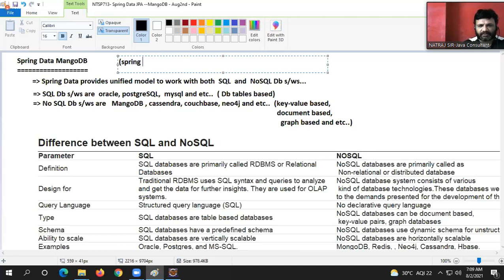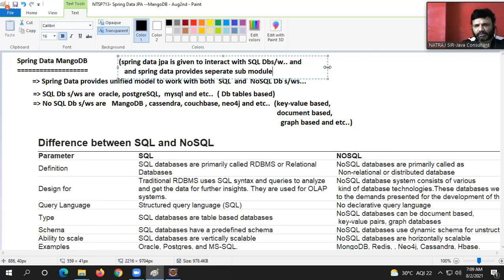Spring Data JPA is given to interact with SQL database software, and Spring Data provides a separate submodule to interact with each NoSQL database software.